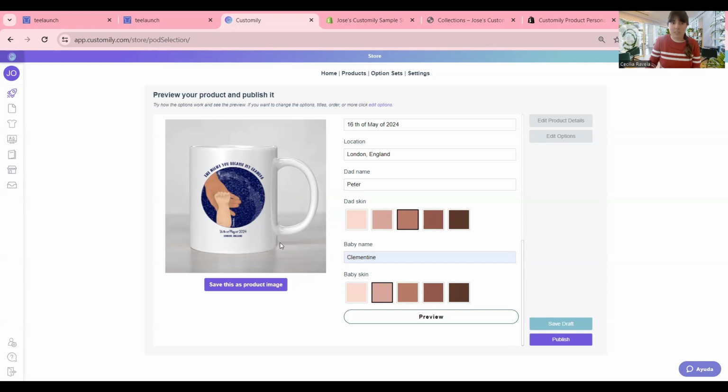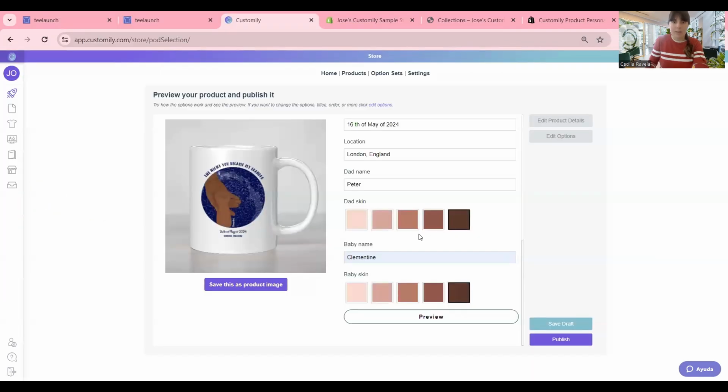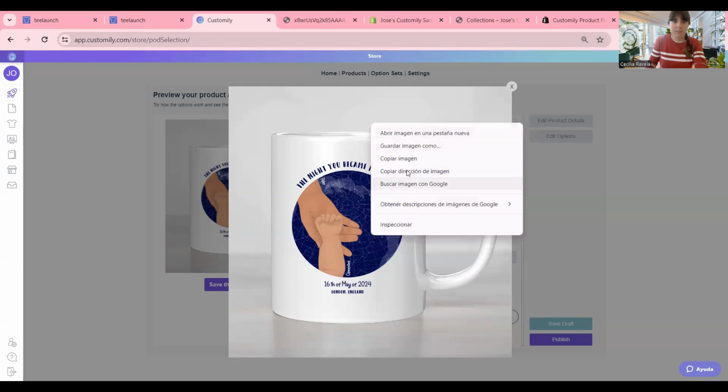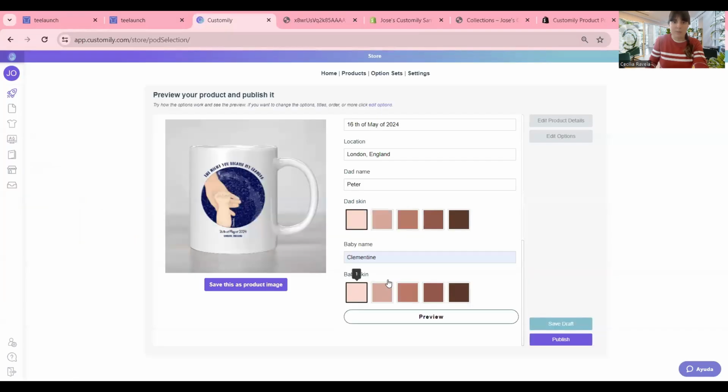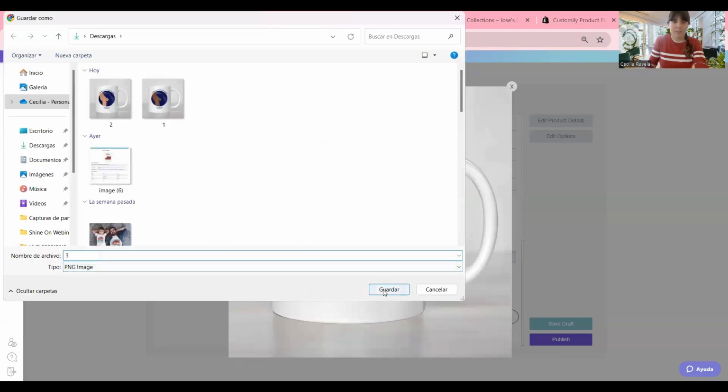Another interesting thing that you can do is play around with the options and save different images. For example, I'm going to pick the dark skin and I'm going to save this. And then I'm going to pick another skin and I'm going to save it. Then I'm going to do this. And I'm going to show you in a second why I'm doing it.